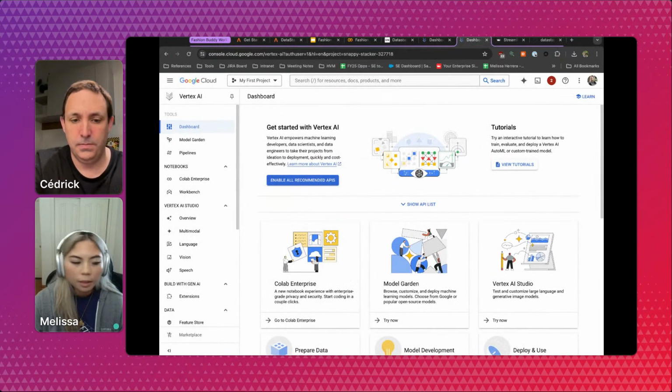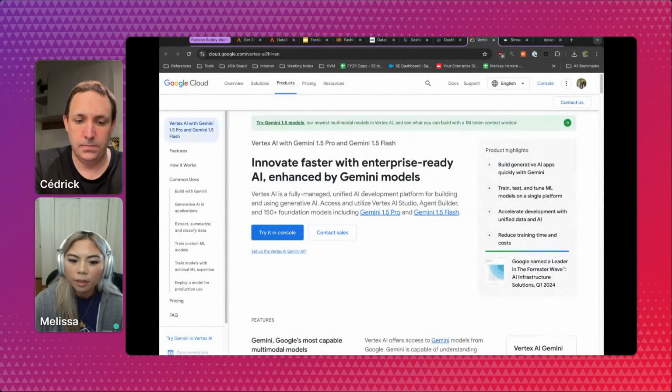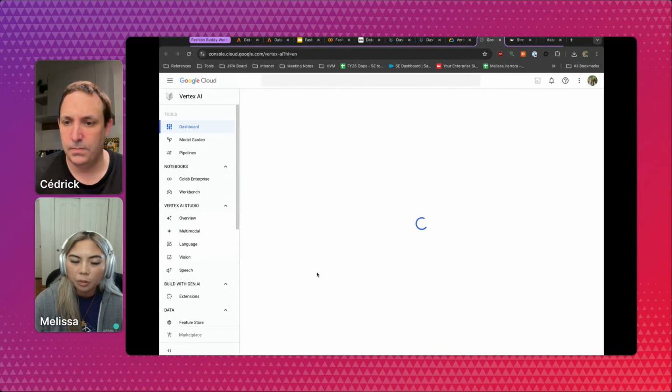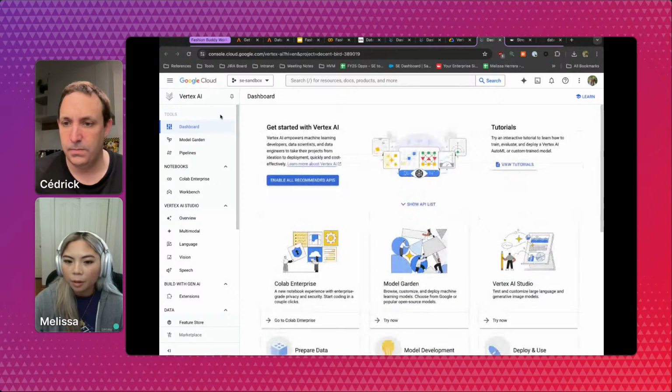So if you have not signed up for Vertex AI, it should look like this on that link. Sorry, not like this. Like this. You sign in with your normal Google account. So if you already have a Google account, great. And then you just select try it in console, and then you should be directed to the Vertex AI platform.